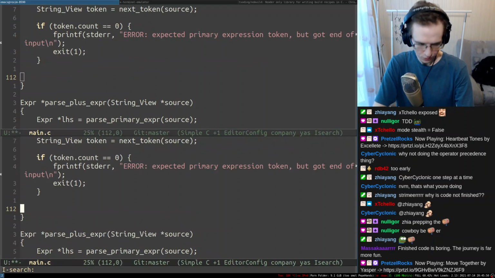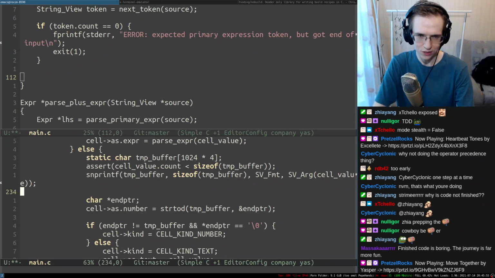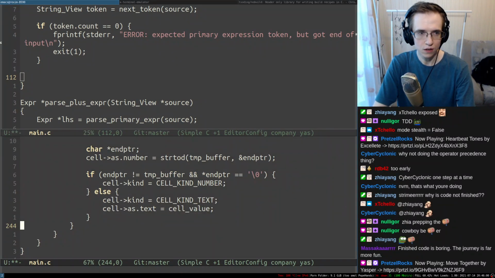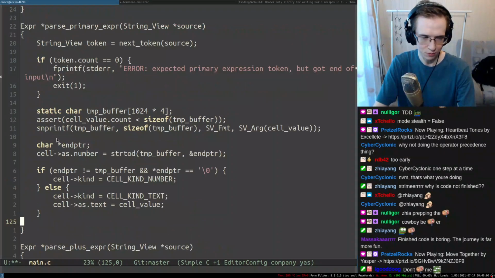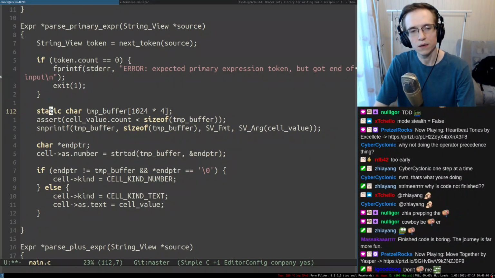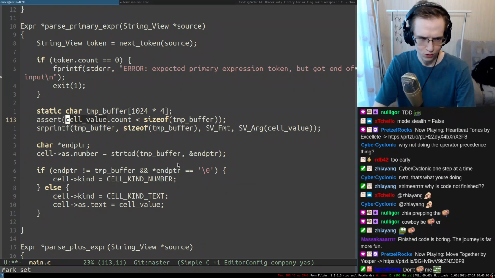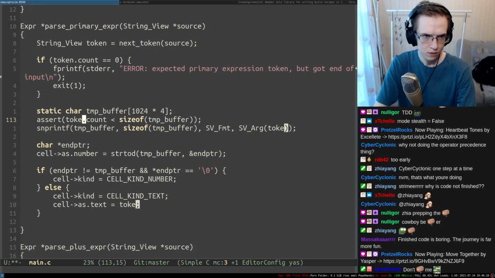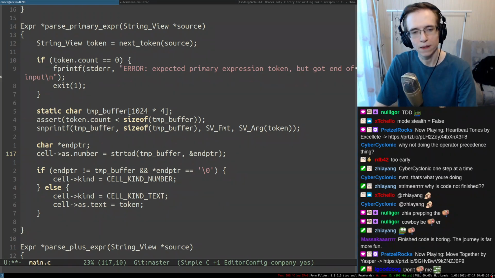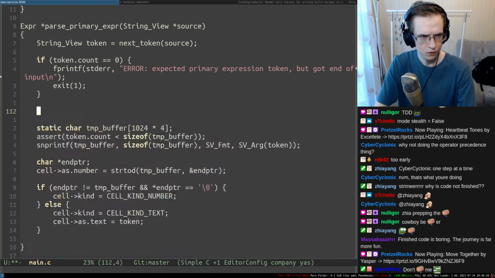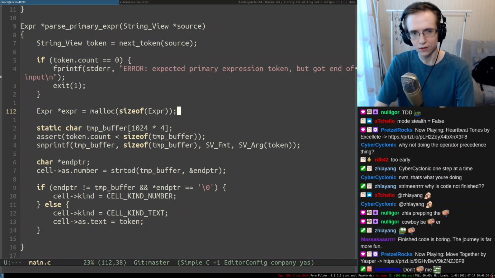So, and we know that to parse it as a number, we need to do strtod, and yet again, we'll need to have this temporary buffer thingy. Right, so I'm gonna copy paste it here just to save some time. So this is a temporary buffer. So this is not a cell value. This is more of a token. There we go. Then we put that into a temporary buffer. Then we're trying to parse this entire thing as a number. So this one is going to be expression. Malloc size of expression. Right, so we're just allocating this entire thing.